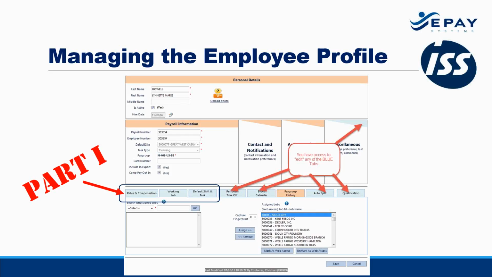Now, once you are in this screen, notice you only have access to a couple of key fields. Keep in mind that as an editor, submitter, and approver, you will only be able to access or make edits to any of the blue tabs.